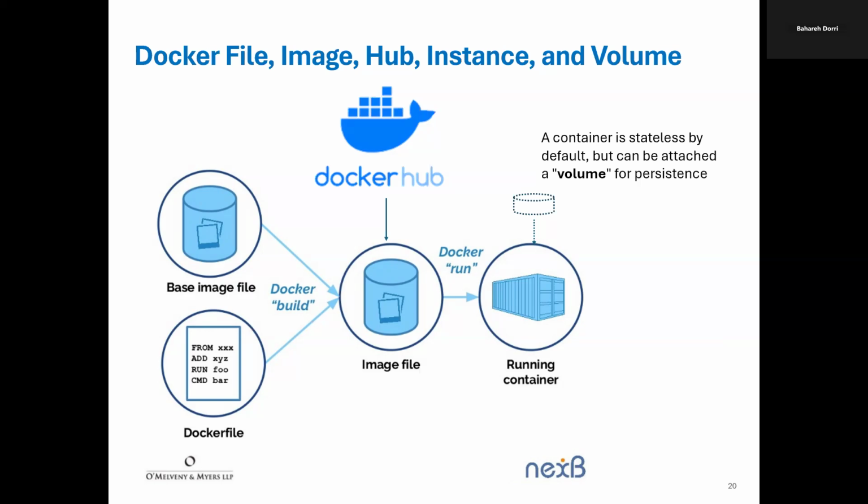That Dockerfile is combined with a base image file, usually pulled from Docker Hub, which is basically a public registry of pre-built images. Think of it like GitHub, but for Docker images. You can grab existing images for things like Ubuntu, Python, MySQL, and so on. Then, using the command docker build, Docker processes the Dockerfile together with the base image and produces a new image file. This image is now a portable, complete environment that includes your app and everything it needs to run.